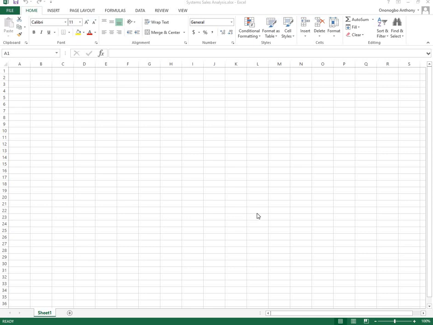So this is a continuation on the Excel interface. In the previous lesson we talked about the ribbon. At the ribbon we mentioned all the different kinds of ribbons and the functions they handle. Now in this lesson we're going to continue on the rest of the interface.